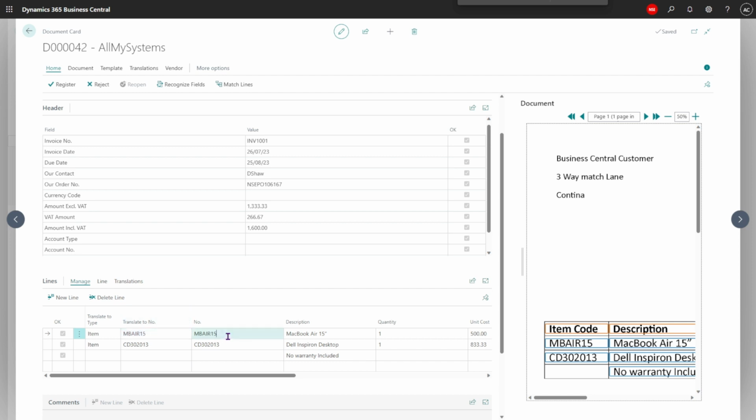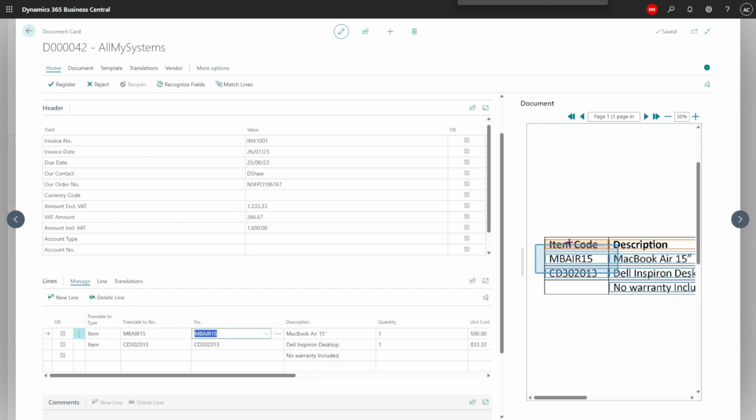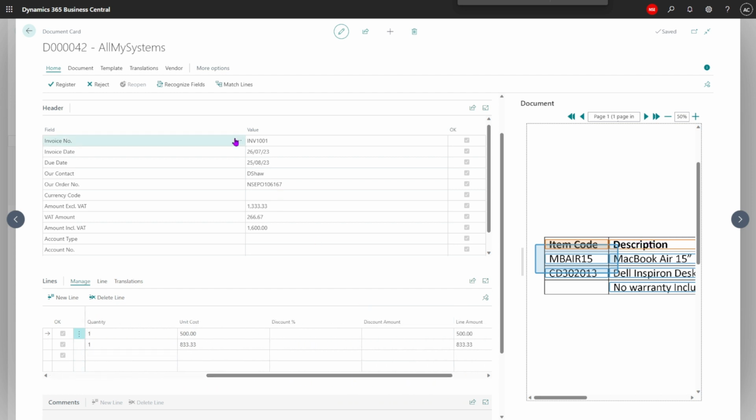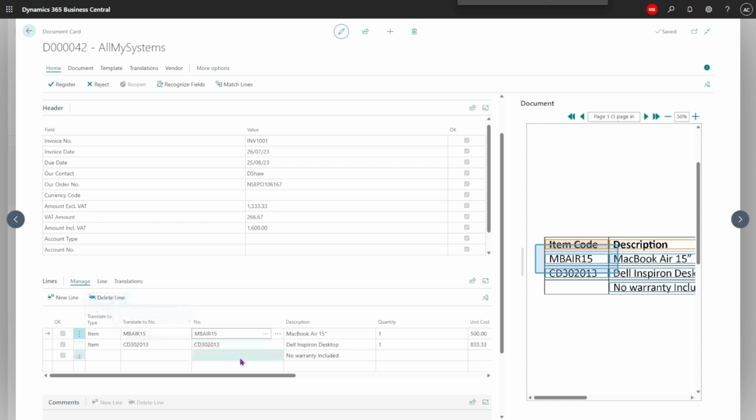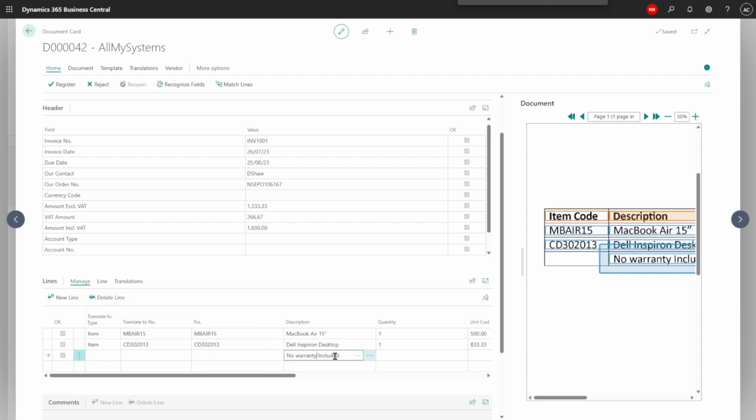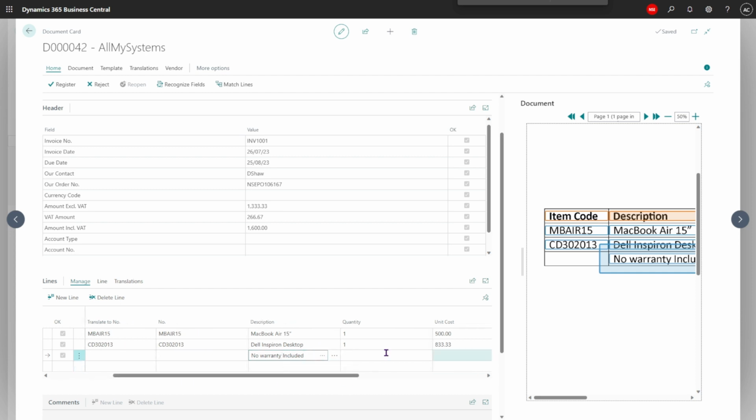Again, what we can do is map the item to the item number within Business Central, and we can also draw the boxes around the item code and the description, and then when we recognize the fields, it knows that the item codes within this column should show at the bottom here with your item lines. As you can see, it's also picked up the third line, even though this is not an item, so we can actually remove this.